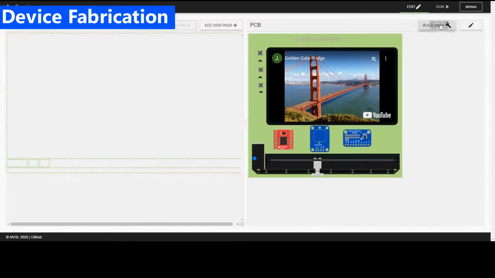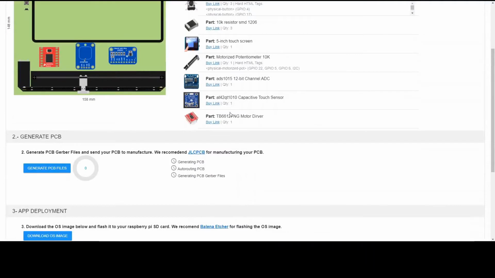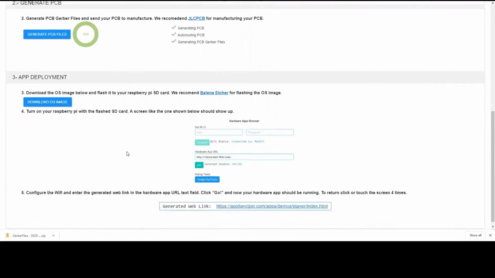For fabrication, all the hardware parts required to assemble the PCB of the gadget are listed. With one click, the PCB can be automatically generated from the virtual PCB, accelerating development. The web app integrated with all the hardware code required to interface with the selected hardware components is also automatically generated and can be accessed through a web link.